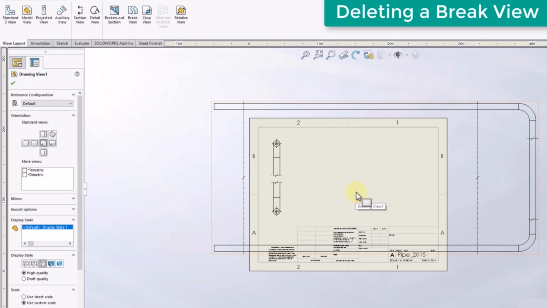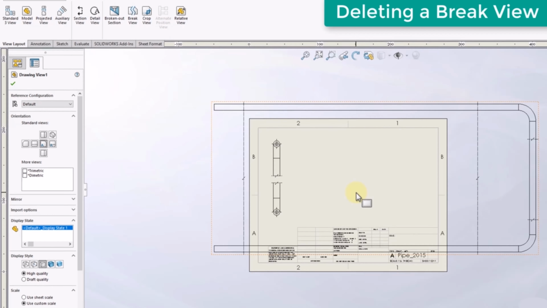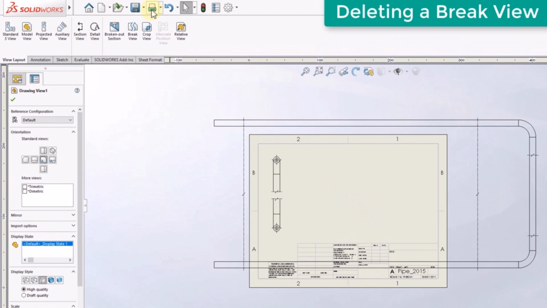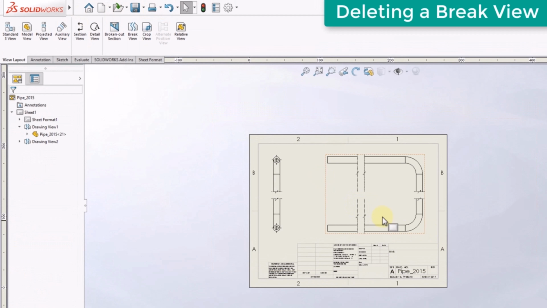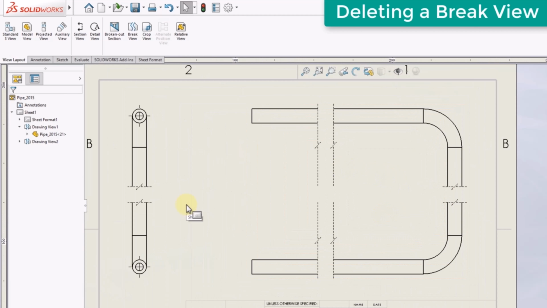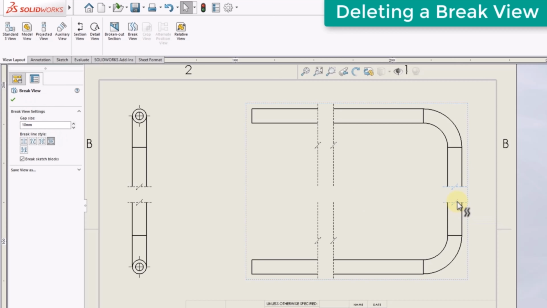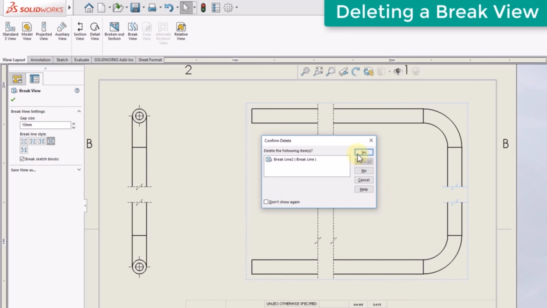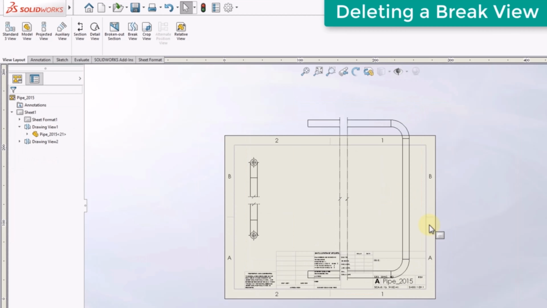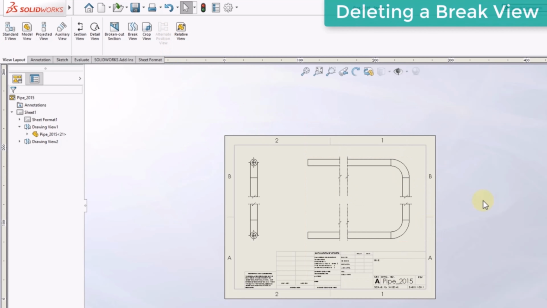And when you do that, this will remove all the breaks in that specific drawing. I don't really want to do that, so I'll go ahead and go to undo. And now we're back. The other option of removing a break is to simply select the break and then click on delete in your keyboard. And then click yes. This will only delete the specific break we selected. Again, let me go back to return the model to how it was.